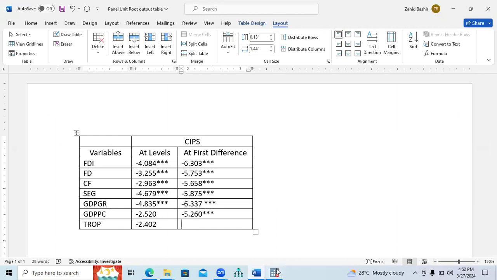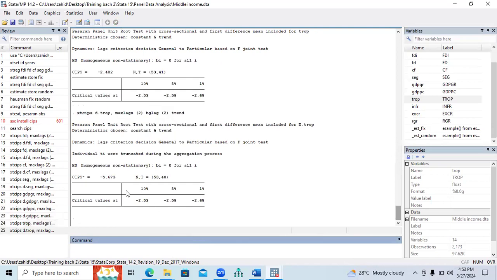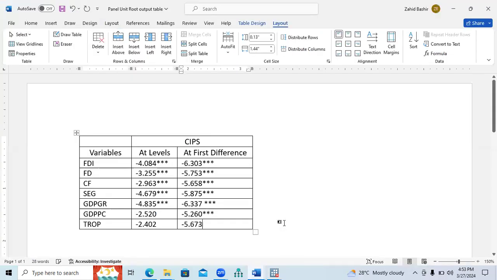Now I need to check its stationarity at first difference. So how can we create the first difference? We need to place d dot before TROP and click enter and you will find the CIPS value minus 5.63673 and it is greater than critical values at all levels. So the first difference has made this variable stationary at all levels.